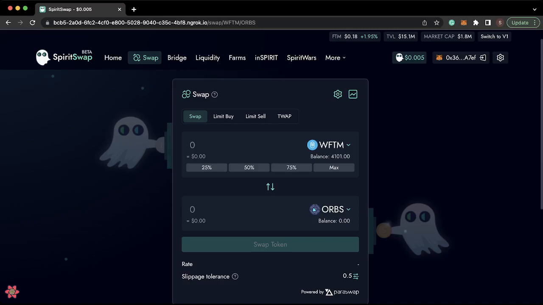Just a quick tutorial on how to use it and how it can help you trade and hopefully save some costs. So right now I'm in just the standard swap page of SpiritSwap, and we'll look at a transaction from Wrapped Phantom to Orbs.